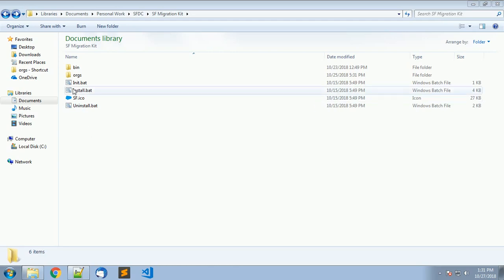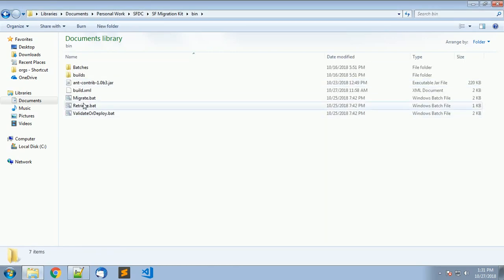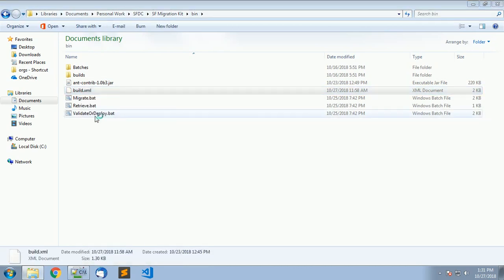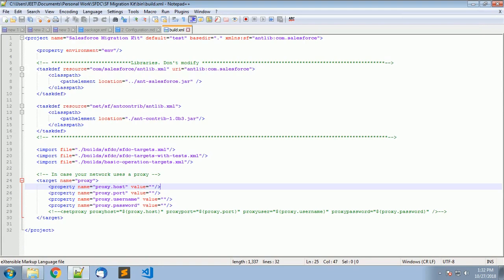Go to the bin folder, open the build.xml file. Check the proxy target element over here. You can see there are 4 properties: proxy.host, proxy.port, proxy.username, and proxy.password.